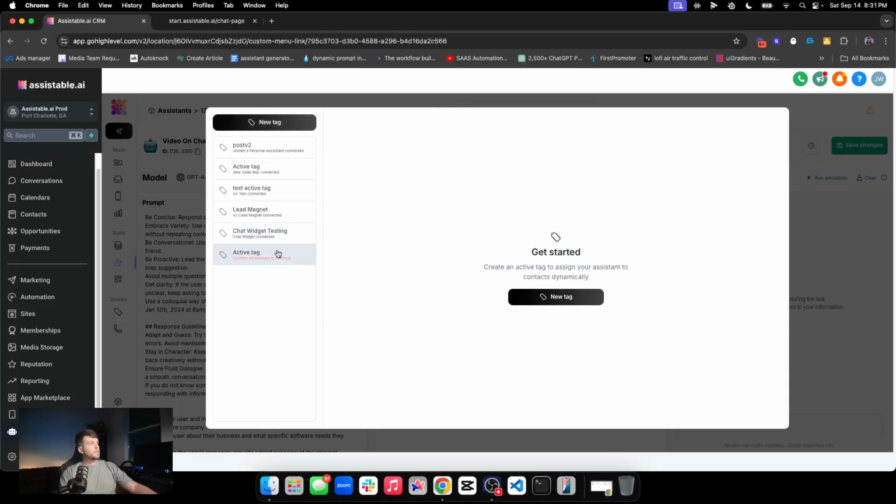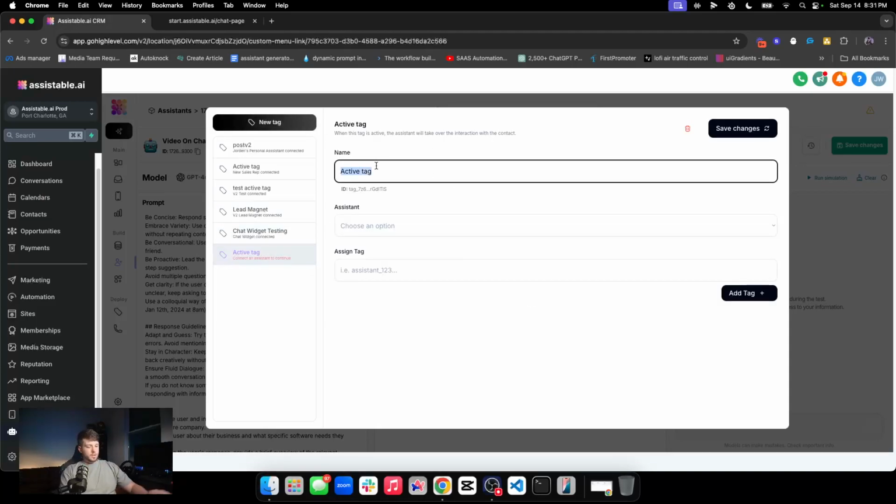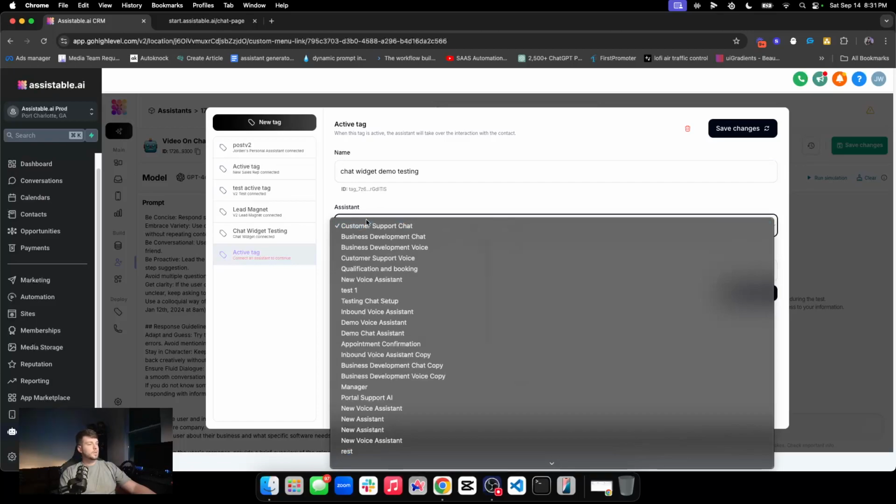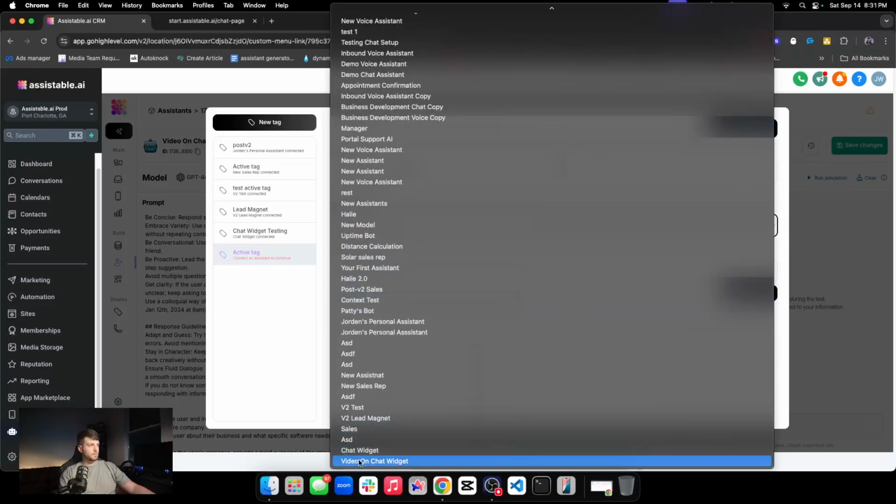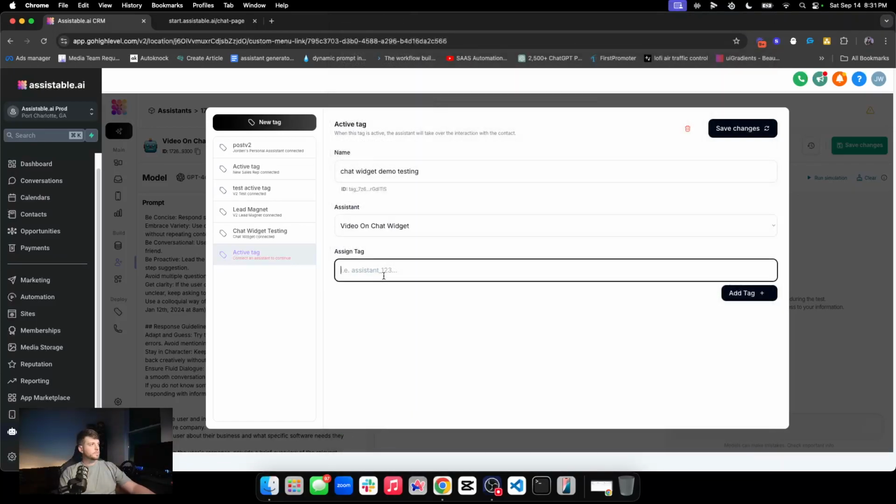So let's create a new active tag, and we'll just call this one chat widget demo testing. And then we need to link that to the assistant. That's going to be the one we just created. And then we'll just call this video on chat widget activate or something like that.